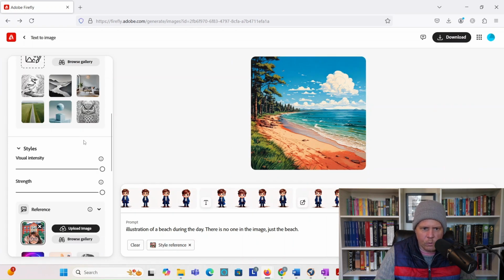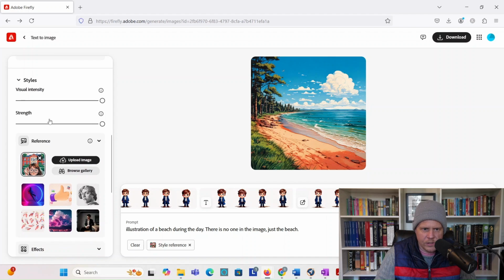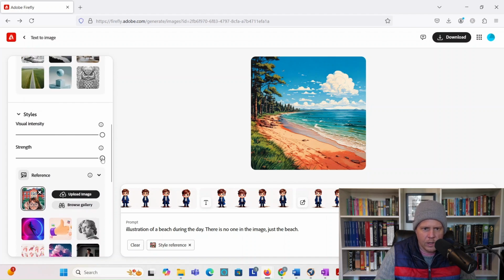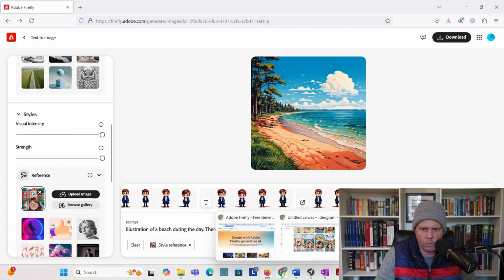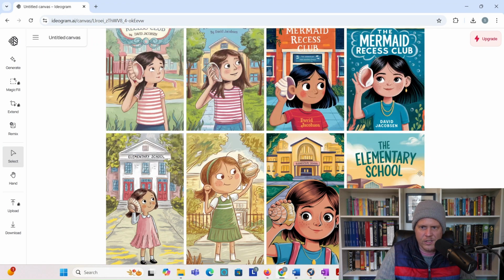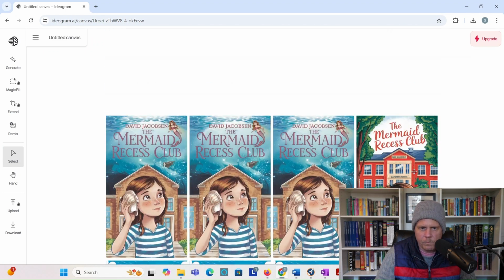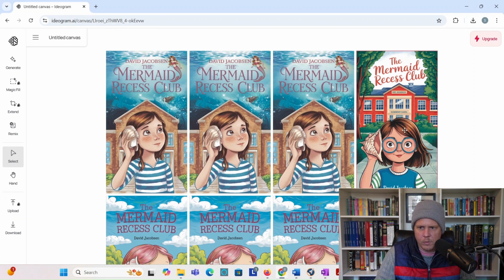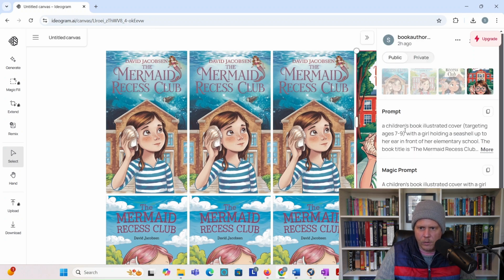But what you want to do is scroll down to this reference section right under styles, and hike up the strength and the visual intensity, okay? Then you're going to choose one of the images whose style you like from the Ideogram inspiration tool, and download it. The way you do that here is you click on the 3 dots, hover over download, or click on it, and it's going to allow you to download the image.